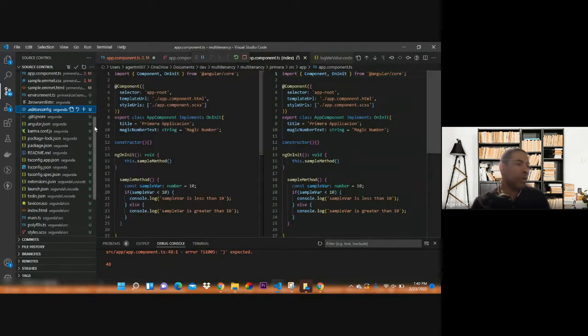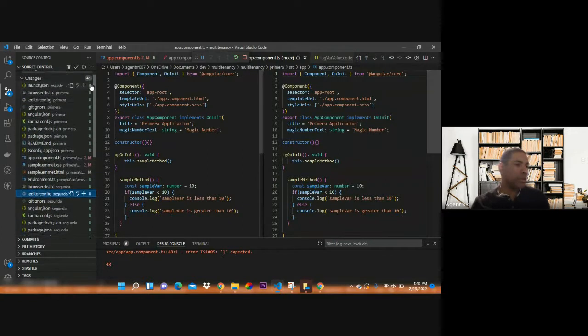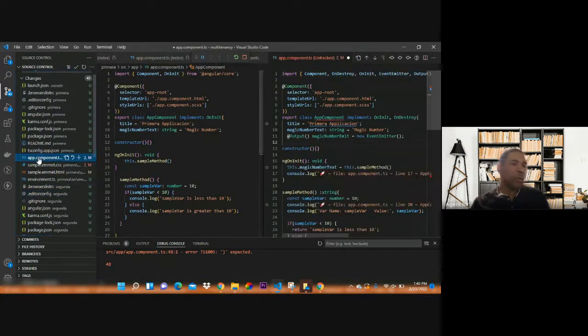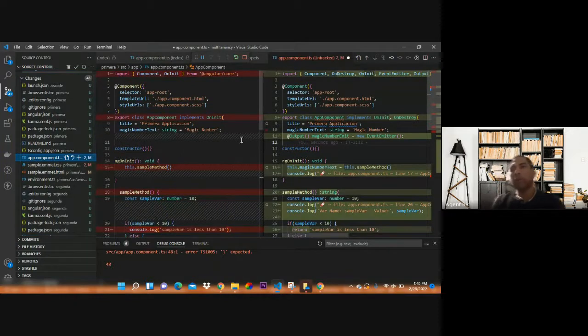Now, if I go here again to my app component, look what it does for you automatically. It compares the two files for you so that you know what you changed in real time, right? So now if I need to commit this file again, these are all my changes that I made here, so that I understand that. So that's another powerful feature of the Git integration with VS Code, right?